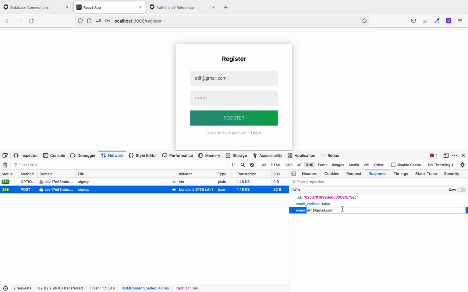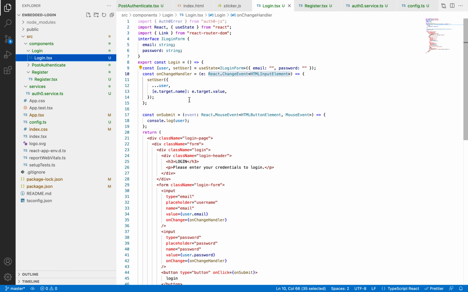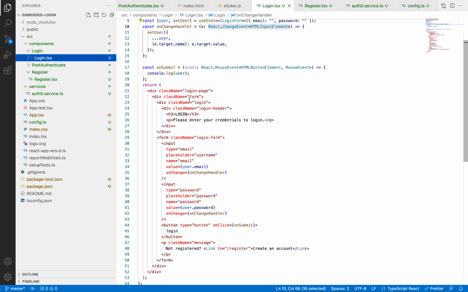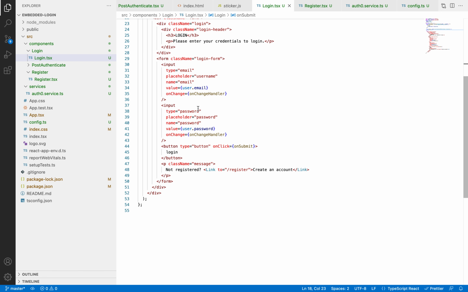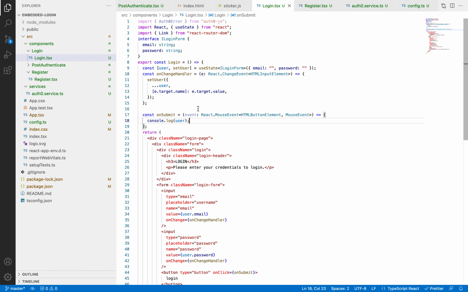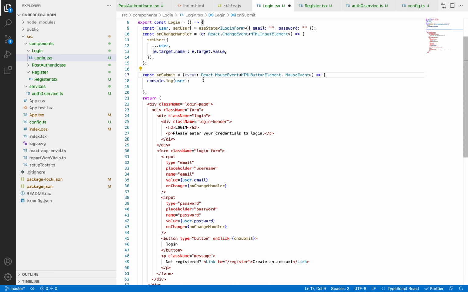So with this email we have to do the login. In order to login, we have to first create the login component. I already have created that, and so all the state management and handler is already there. So we have to only do the auth0 related stuff, right? When the user hits the submit button, it will call onSubmit, and it will give us this user.